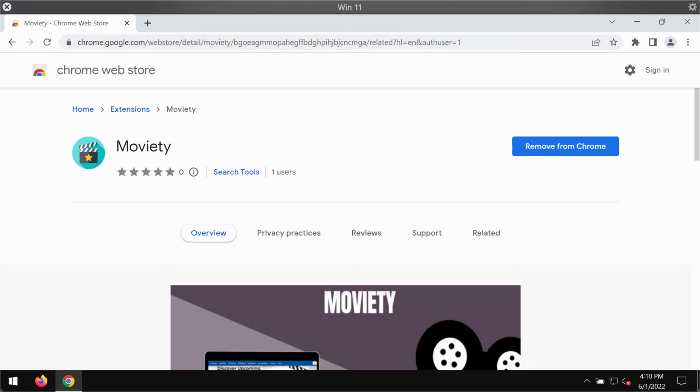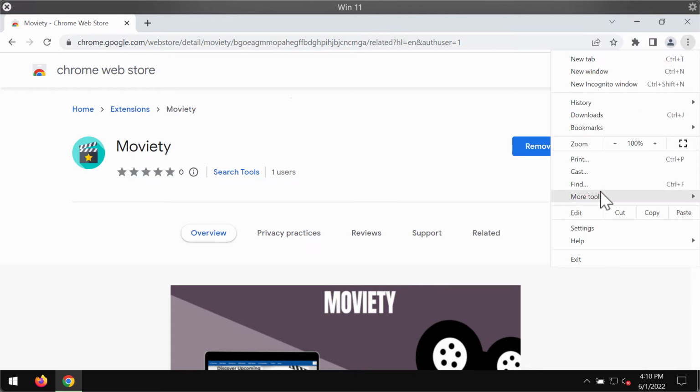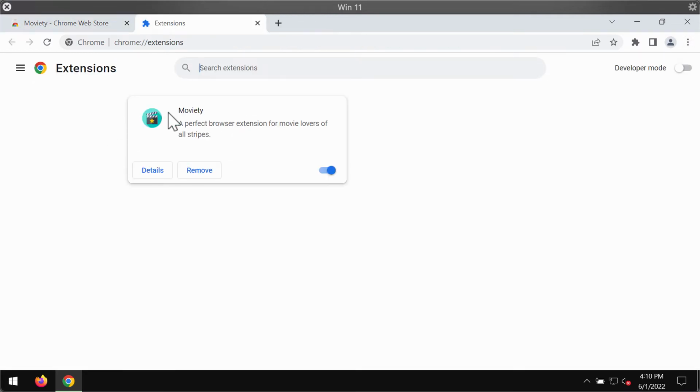So we recommend you to remove this extension from your Google Chrome browser, and this is the way you can do it. Go to the menu More Tools, Extensions. Find this Moviety extension, disable, and remove the extension completely.